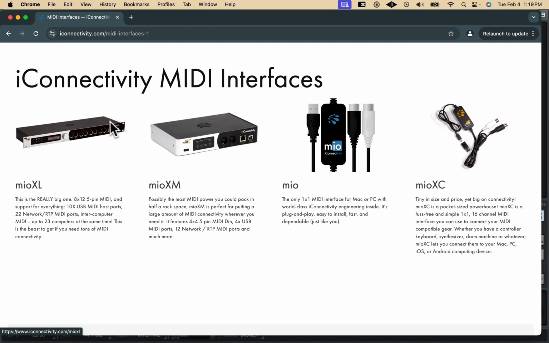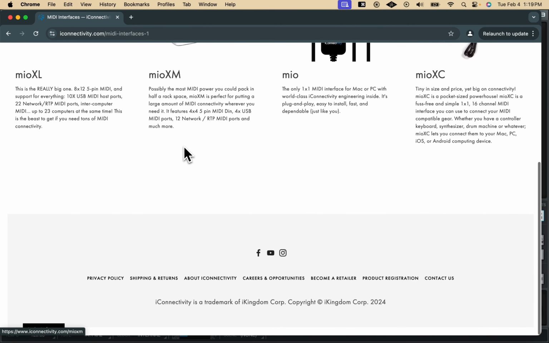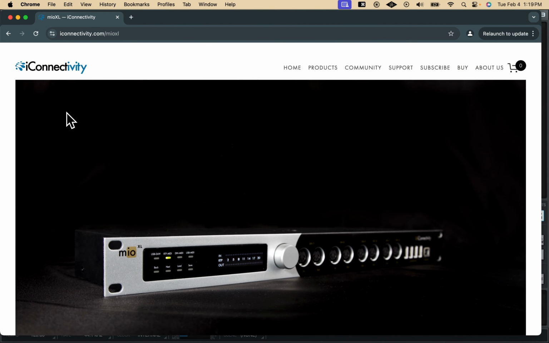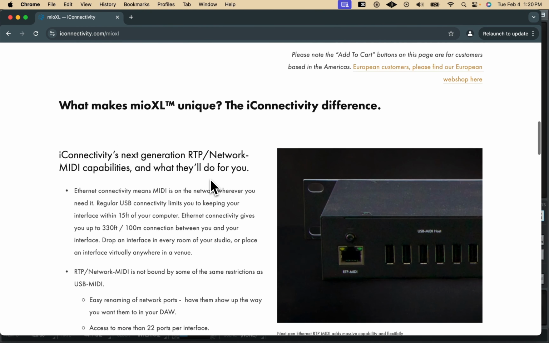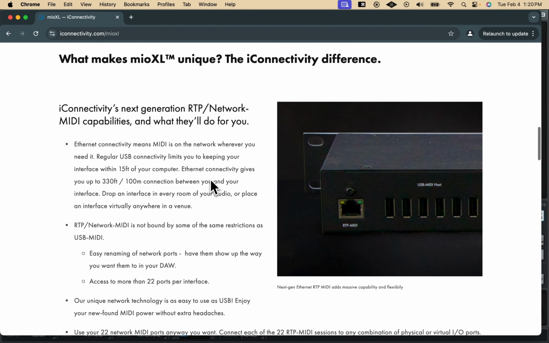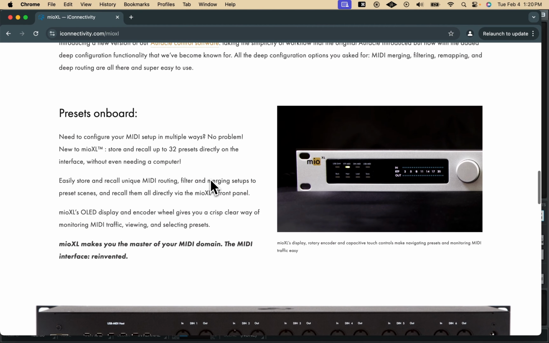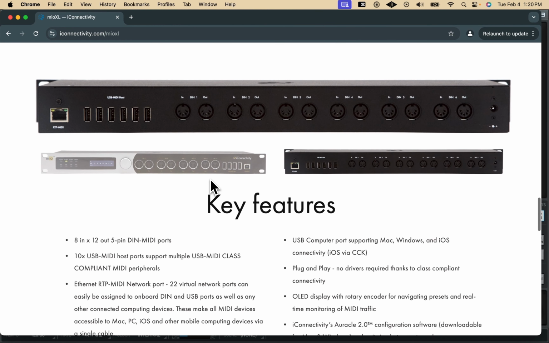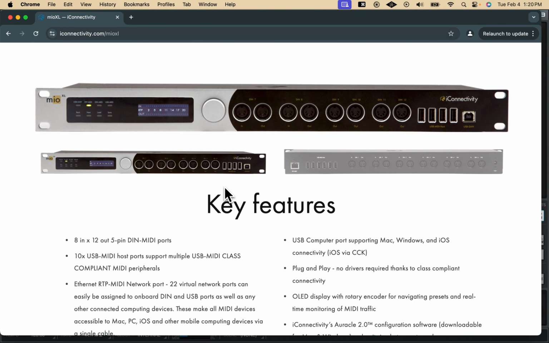iConnectivity MIDI interfaces. All right, you've got the Mio XL, Mio XM. Let's just look at the XL because it'll help show one of the other applications for this same thing, right? So this is just a MIDI interface and a USB host as well. You can use this to connect your main playback computer to your AutoTune computer so that they can communicate.